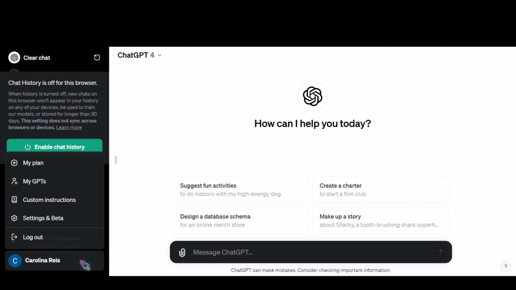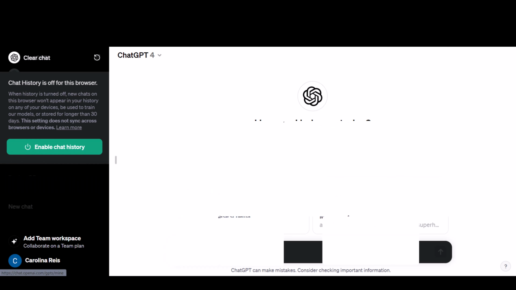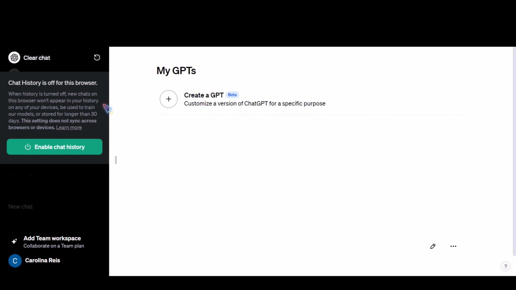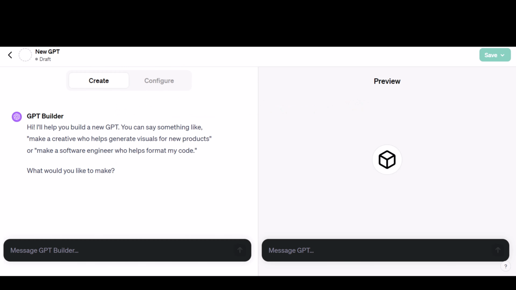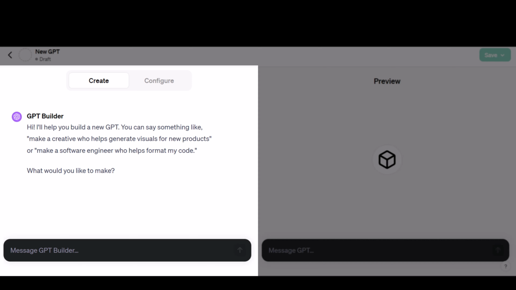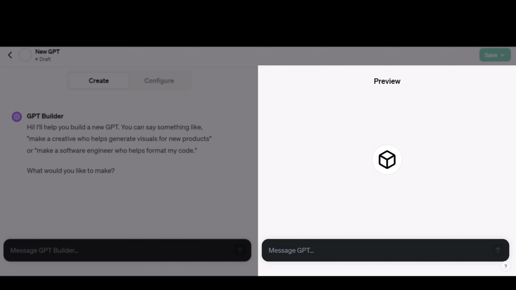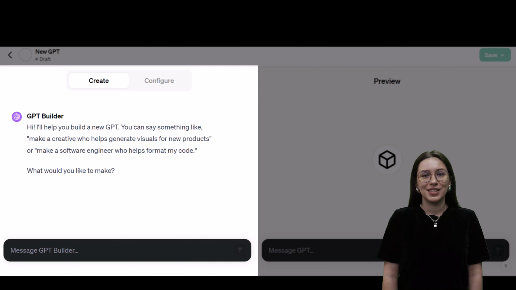Go to your profile and select My GPTs. Next, select Create a GPT. And then you'll see an interface with two chats. On the left side, you have the GPT Builder chat. On the right side, you have the GPT Testing chat. The GPT Builder chat helps you create your own custom chatbot. In a conversational mode, you'll state important information related to your desired custom GPT.